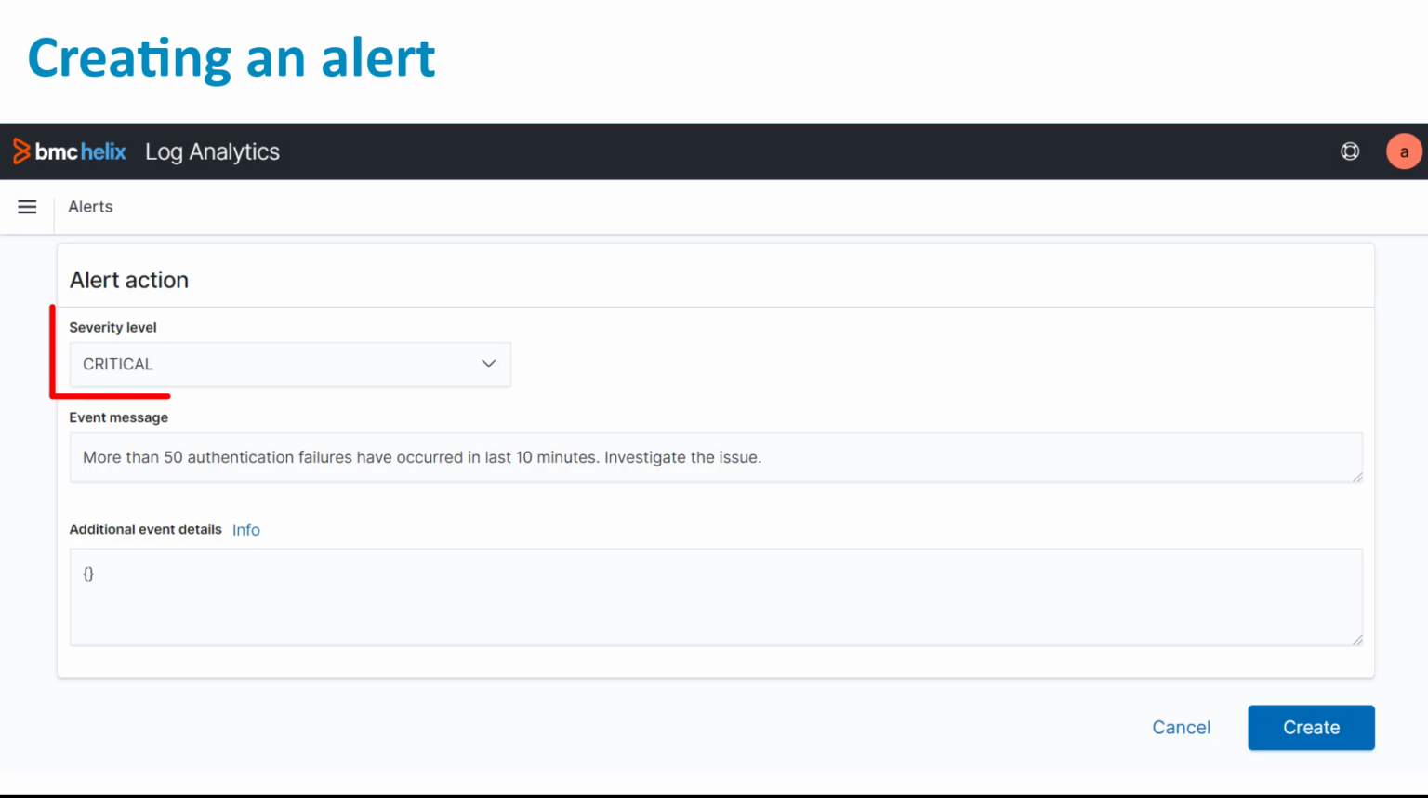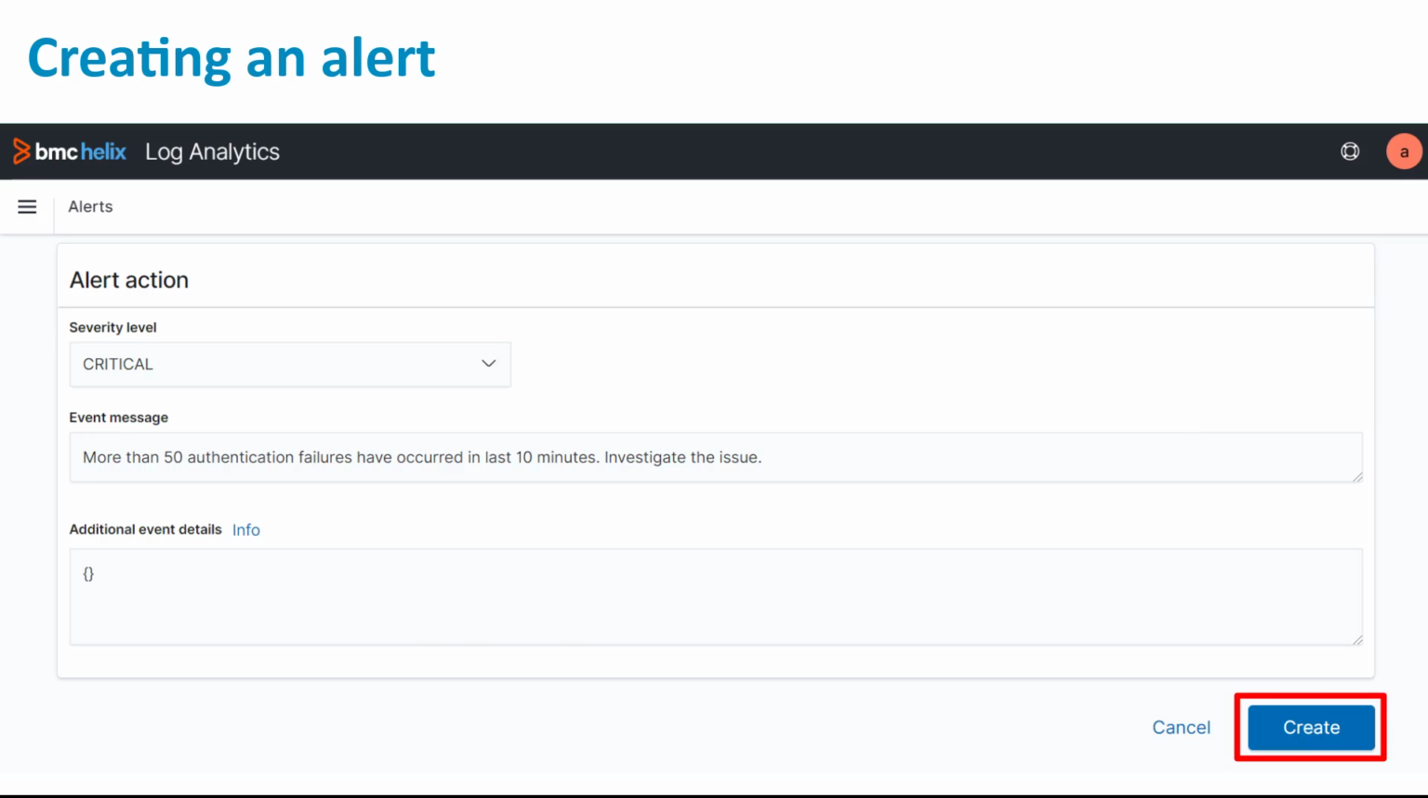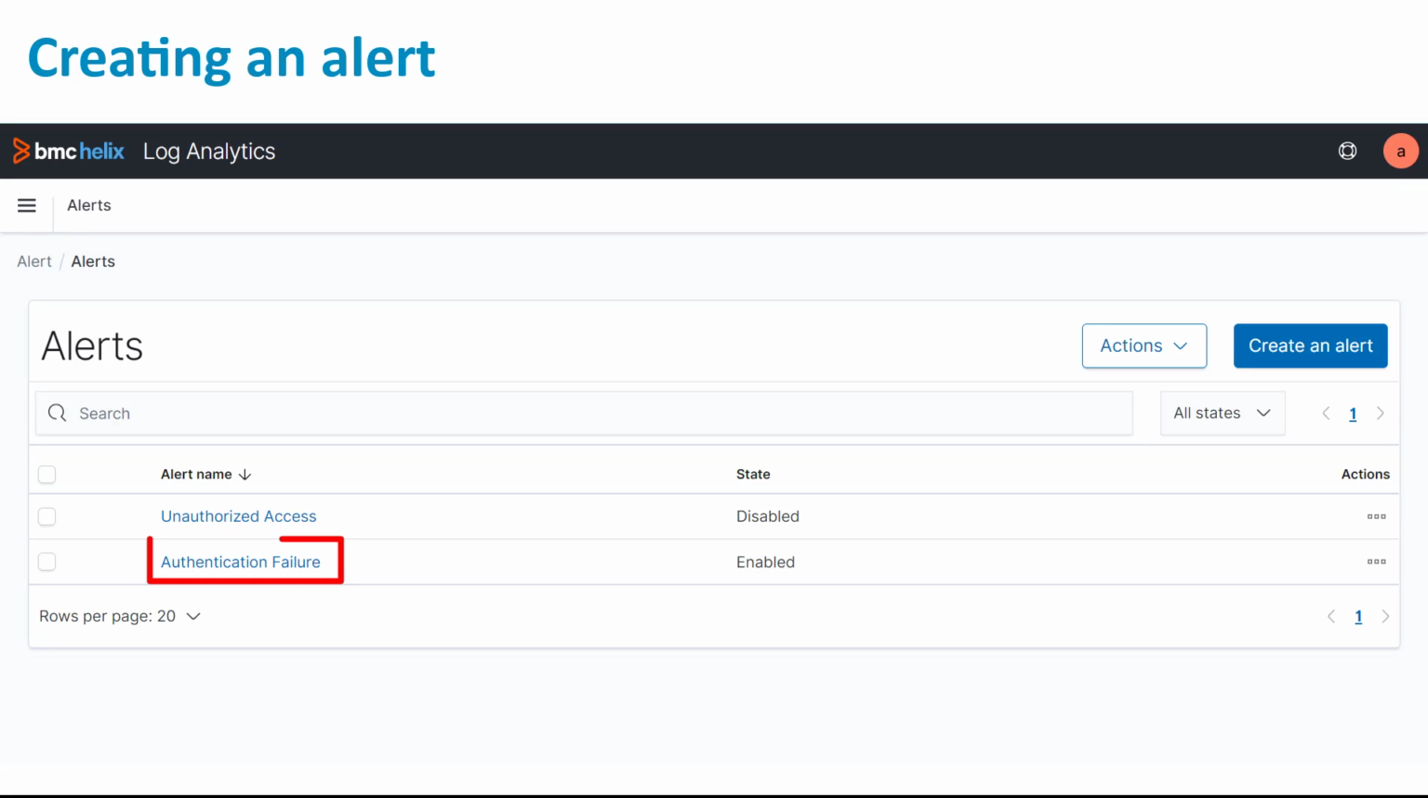In the Alert Actions section, set the severity of the event that will be generated. The event message is auto-populated. Change it if required and create the alert. The alerts list shows the alert that you created. To enable, disable, or delete an alert, click the Actions menu. Let's leave it enabled.